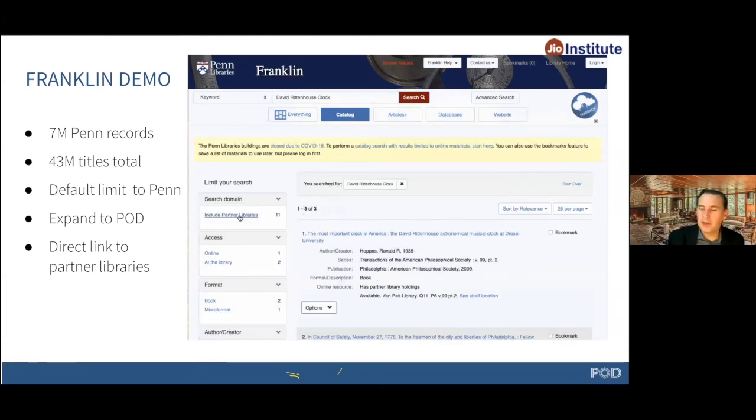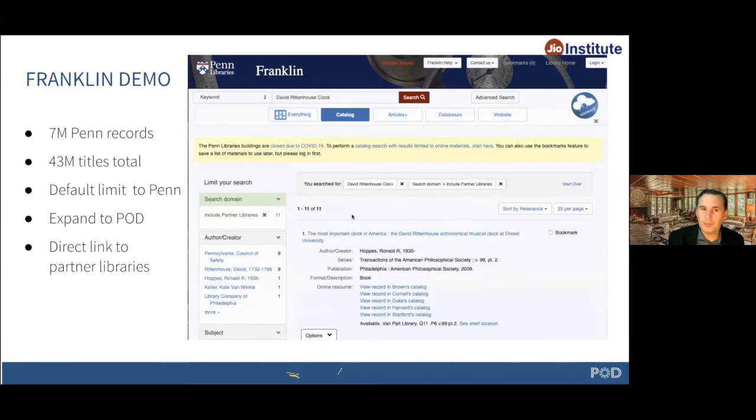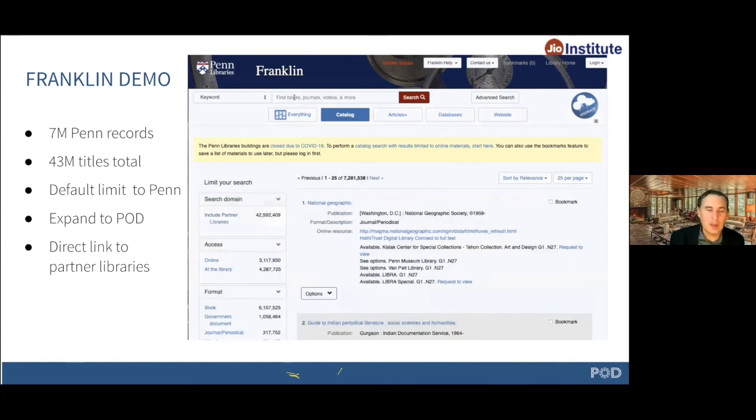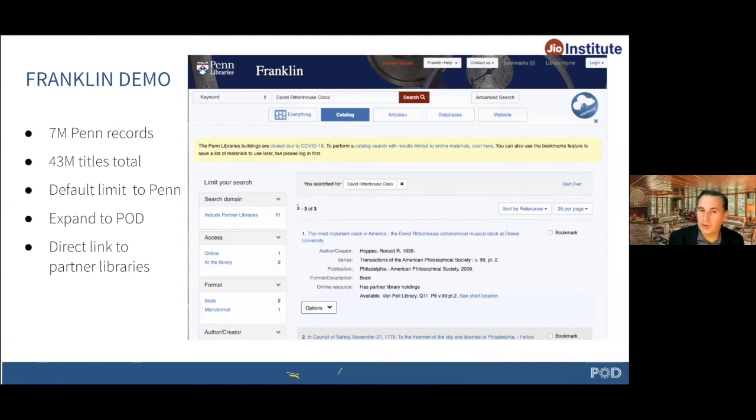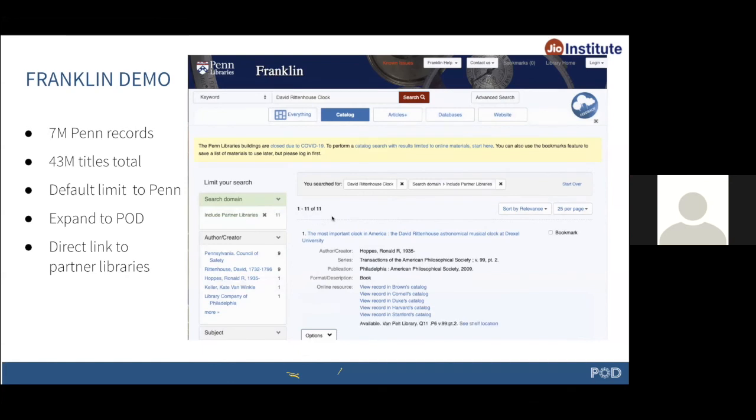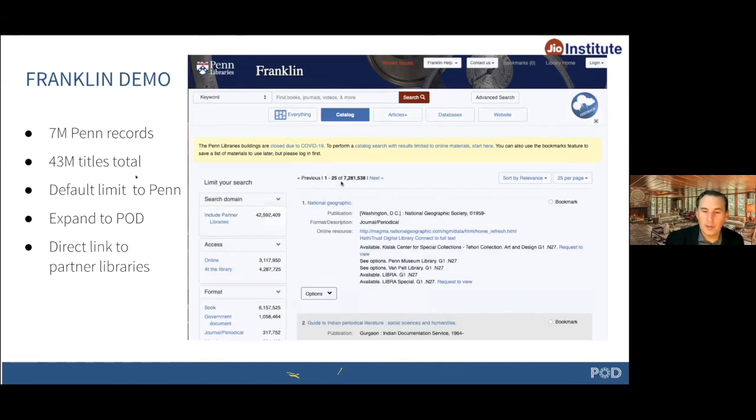So what about data consumption? This is an example from the University of Pennsylvania. Their catalog is called Franklin, and what's showing here is their proof of concept Blacklight environment, where they've taken in data not only from Penn's ILS, but an additional 43 million records, as a partial set, a POD near the very beginning. What they've done is, in addition to indexing their own data, they've added data from Brown, Cornell, Duke, Harvard, and I think Stanford at the bottom.